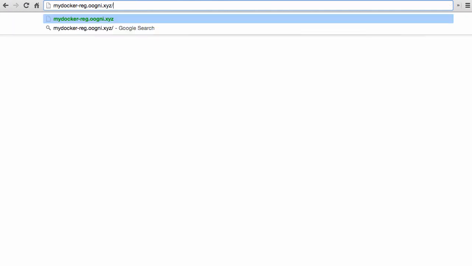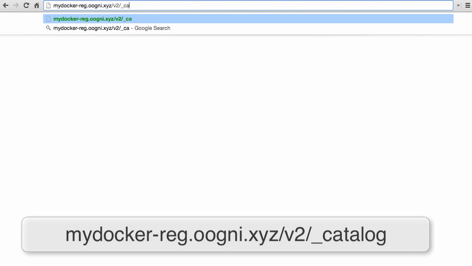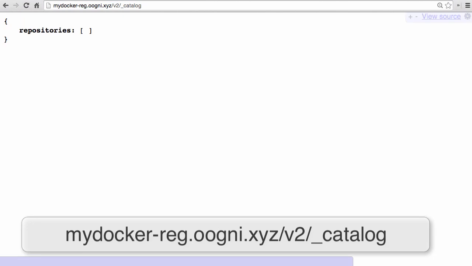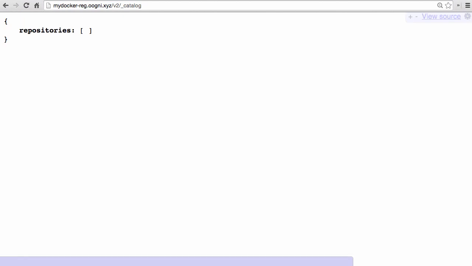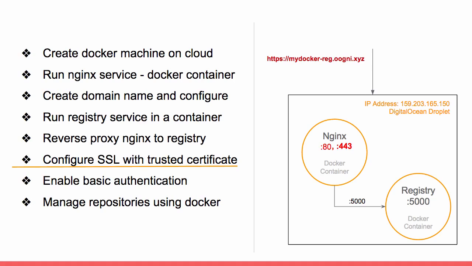Now go to the browser and hit the nginx for registry catalog, and the URL is mydockerreg.ugni.xyz/v2/_catalog. Now /v2/_catalog is the resource from the registry service. So it responded with a JSON that has an empty list for repositories. Notice this registry that we created is not on HTTPS or not over SSL. Let's start by creating nginx with SSL.